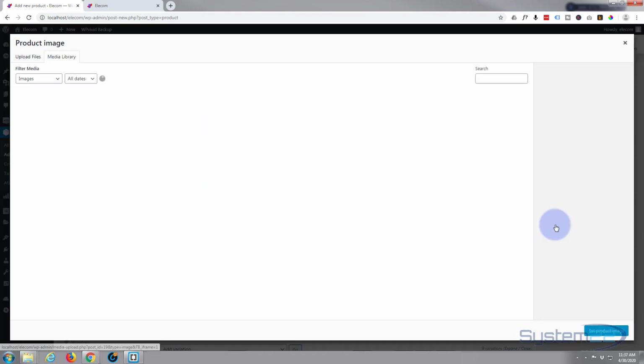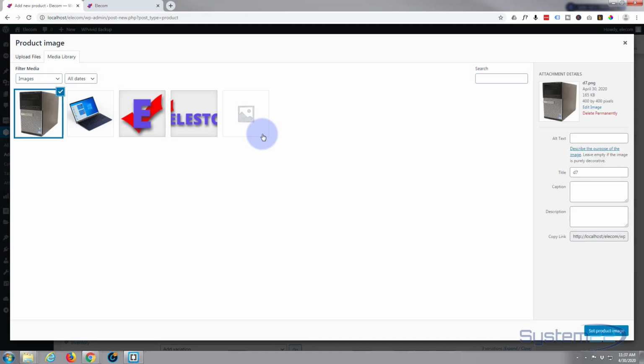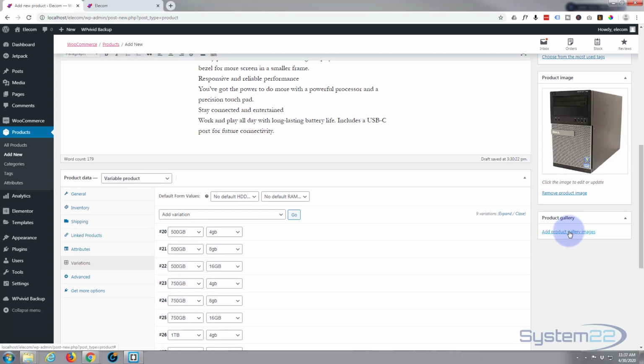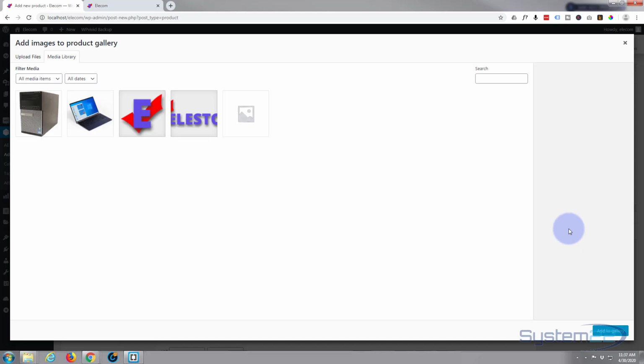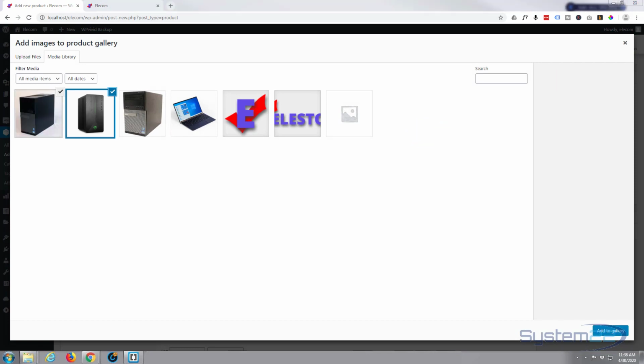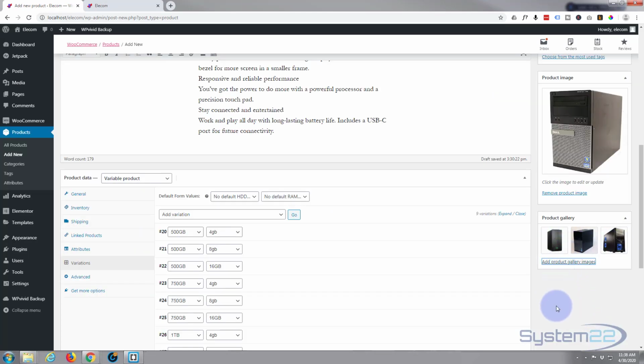Now we want to put in a product image. So let's go and find an image for this one. There we go. You can put more product images in if you want to add more images under your regular one. Just for fun, I'll put in a couple of different computer pictures in there. Let's put one more in. And they'll appear under the main image, as you can see them there.